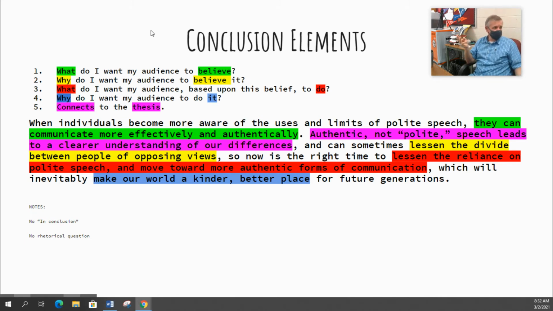Why do I want my audience to believe it? What do I want my audience, based on this belief, to do? Yeah, see that. Anyway, hopefully. Why do I want my audience to do it? And then I'm going to connect to the thesis.